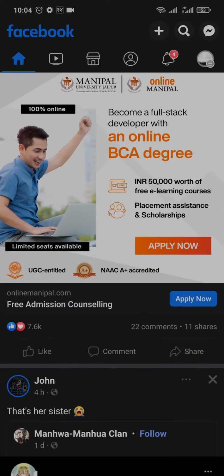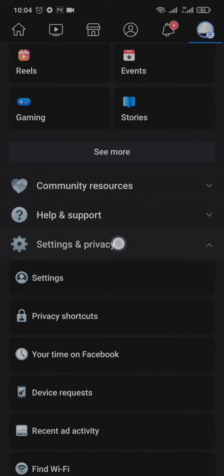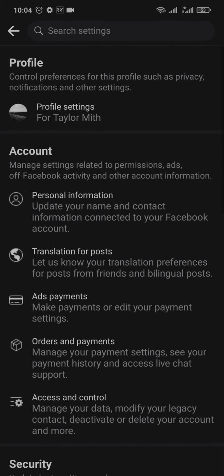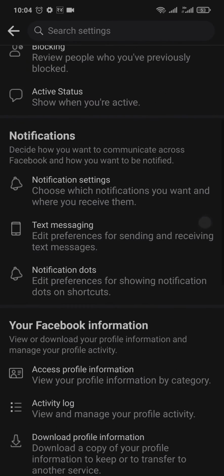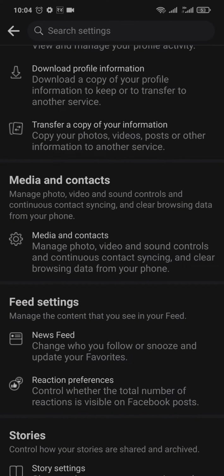Tap on the three lines on the top right. From here, tap on Settings and Privacy and tap on Settings. From the Settings tab, open up Profile Settings and scroll down until you see a section of Media and Contacts, and tap on Media and Contacts again.